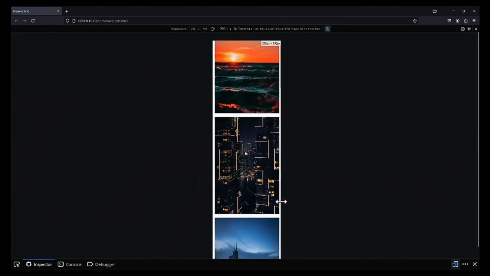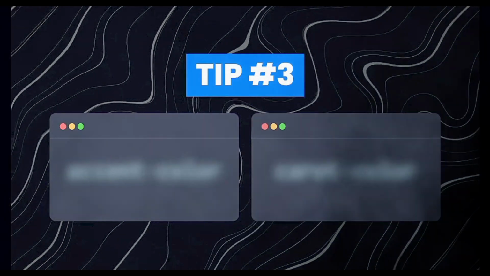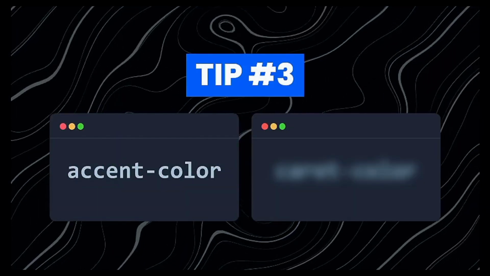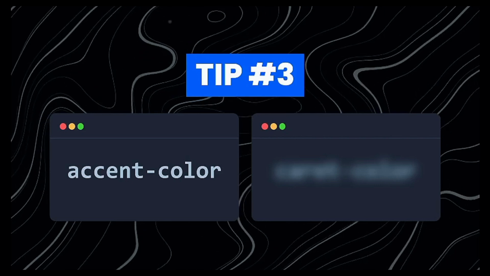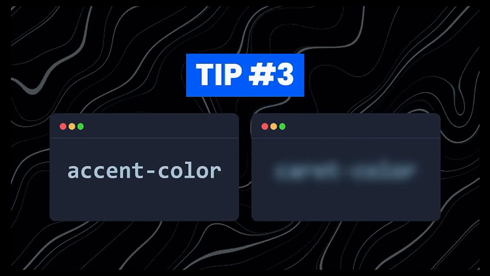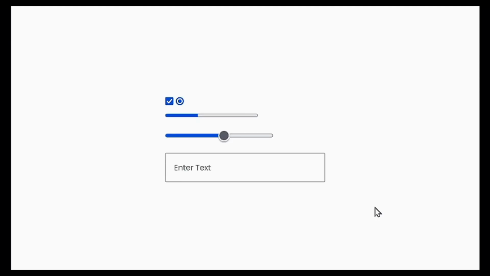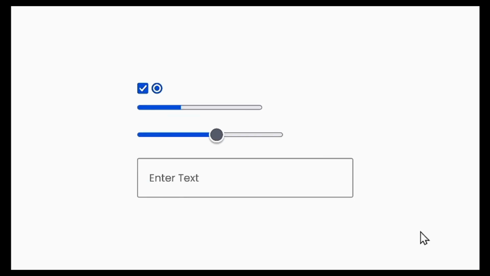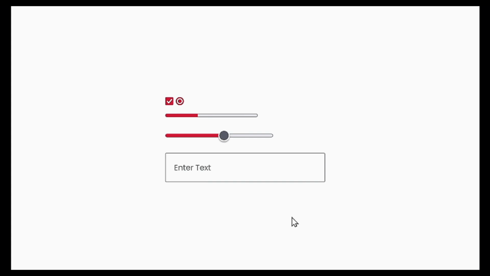Tip number 3 contains 2 properties I want to show you. They can level up the design of any form element by a lot. The accent color property is used to change the highlighted color of any form element. The color inside a checkbox or radio button, the progress bar or range selector, all of these have a blue color by default, and you can control that using the accent color. And even the outline that appears on focus will be affected by that.